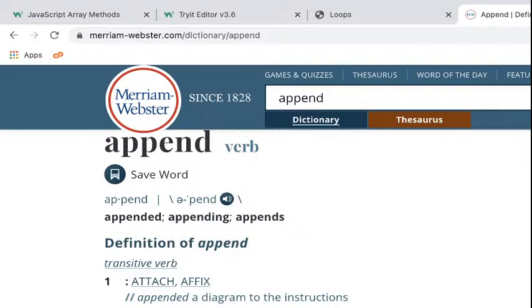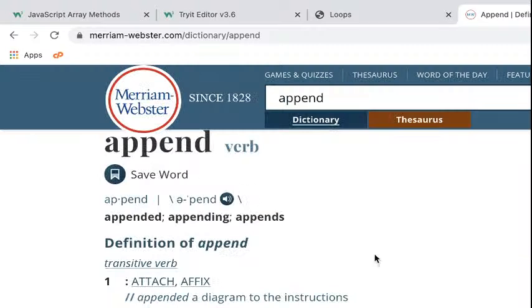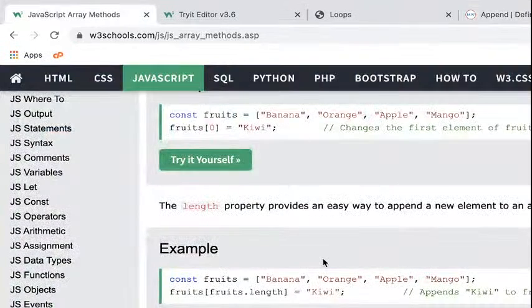What's the appendix of a book? It's a supplement or appendix of a book. It's in addition to what you just read. Here's an appendix. No thank you, dude. Okay. To append.